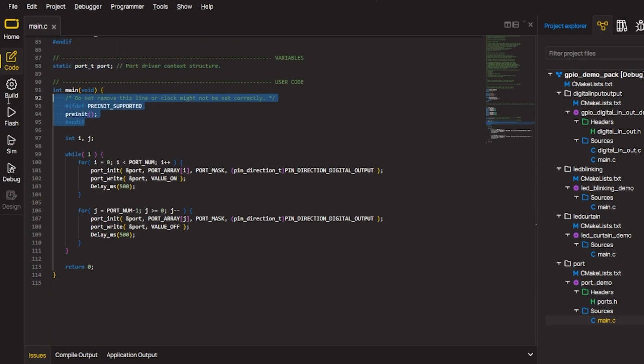Next up is this part of the code. Here we enter the main function. Again, NECTO makes sure we insert pre-init early. It configures essential low-level behavior like clock setup and memory initialization. Now, let me pause just like here.